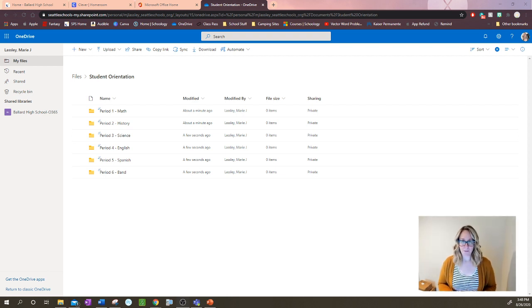All right, so once you've done this, what I want you to do is go ahead and take a screenshot of this page in this setup right here. So with all 6 of your folders created, I want you to, like I said, take a screenshot. If you don't know how to take a screenshot, it's very simple.